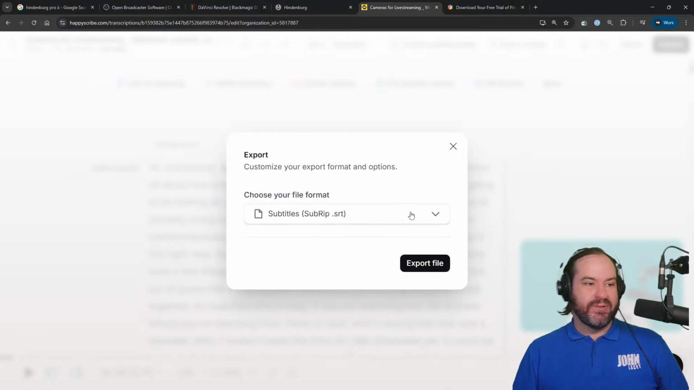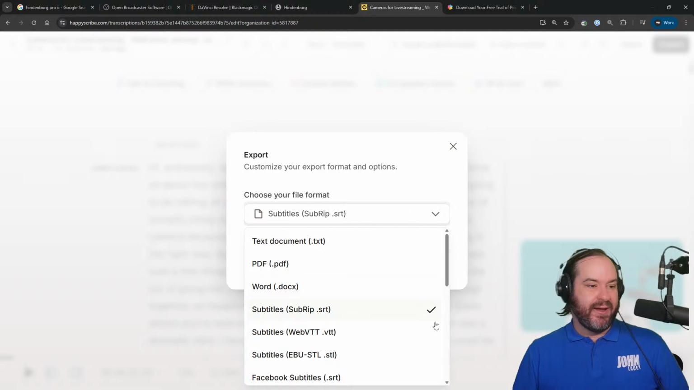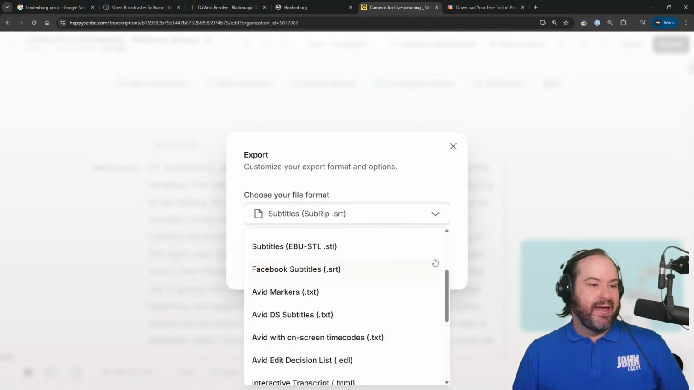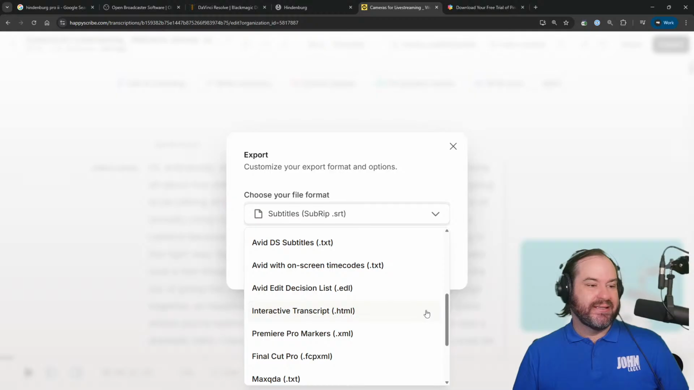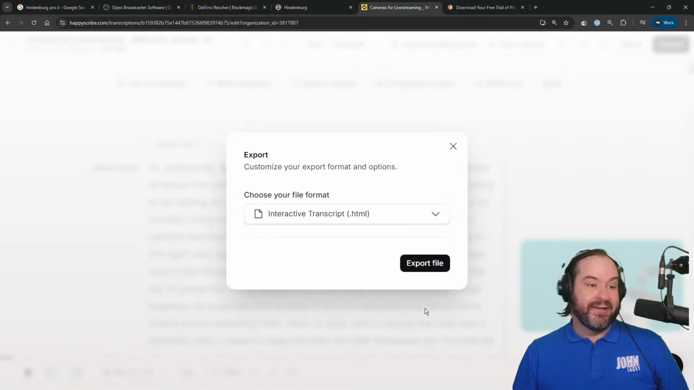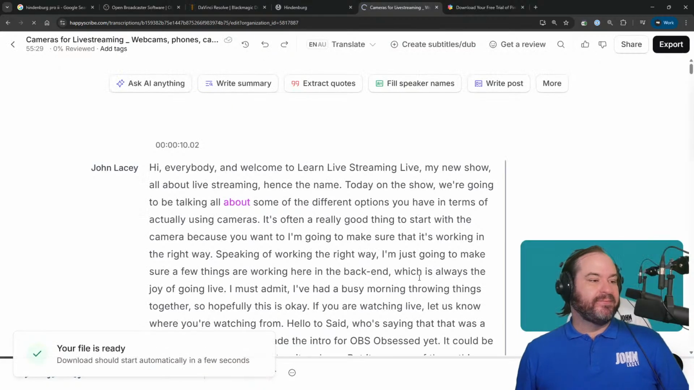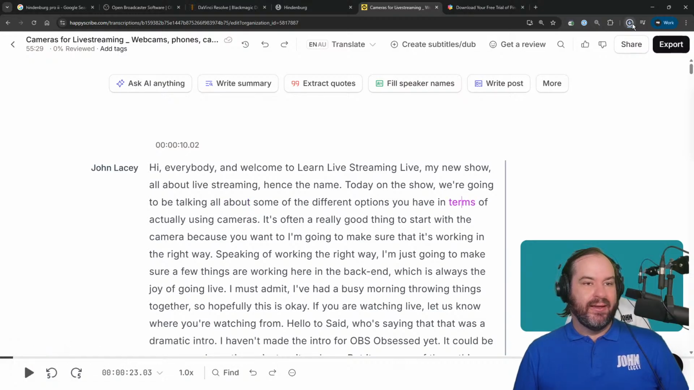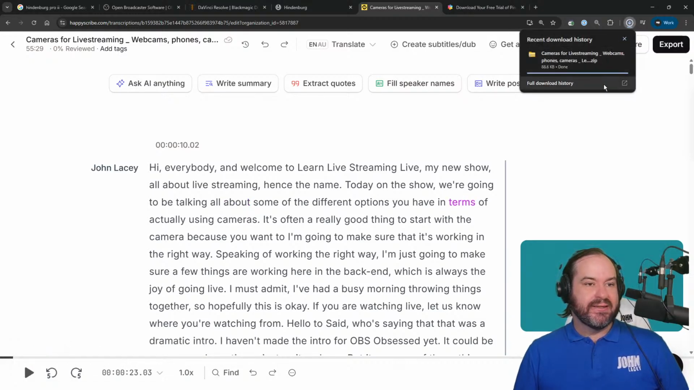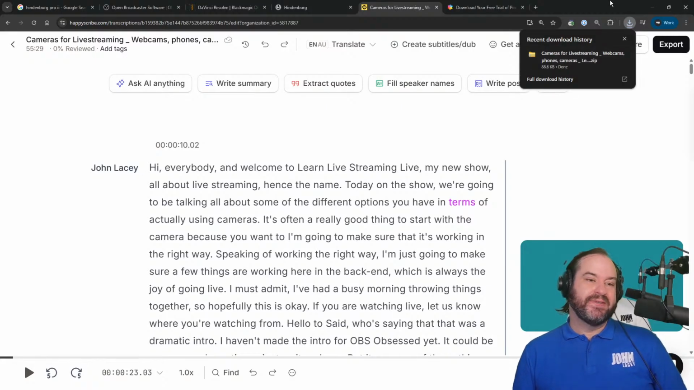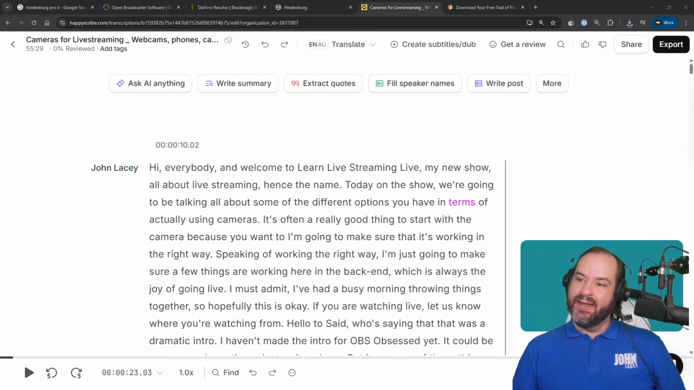So I could export subtitles as an SRT file, a VTT file. There's a whole bunch of different options here. The LaTeX files, interactive transcript is interesting. I've never tried that one. I might try that one actually. That looks really intriguing. So it's going to generate and export this stuff. And I'm really curious. Oh, okay. It's a zip file. So that's going to be interesting. I wonder if that includes the video. Let's find out together. All right.